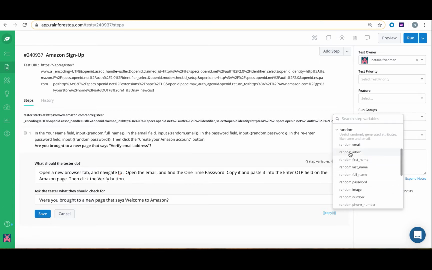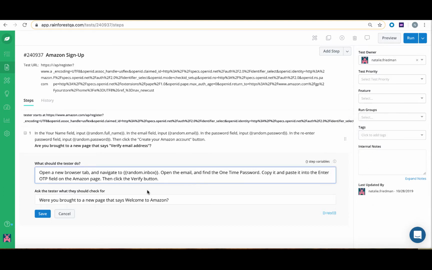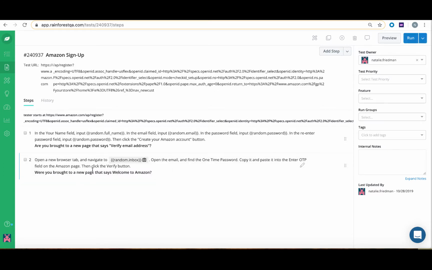To testers, our random inbox variable will show as a URL that they should copy and paste into a new browser window. I'm going to use our Click to Copy feature by highlighting over the variable and then clicking Click to Copy. This will allow testers to copy the URL to their clipboard in a single click.